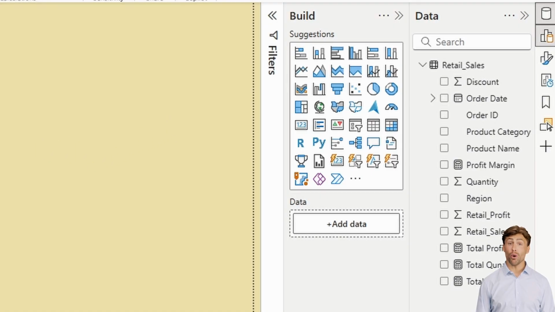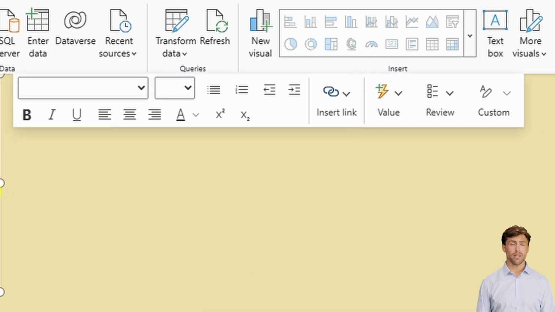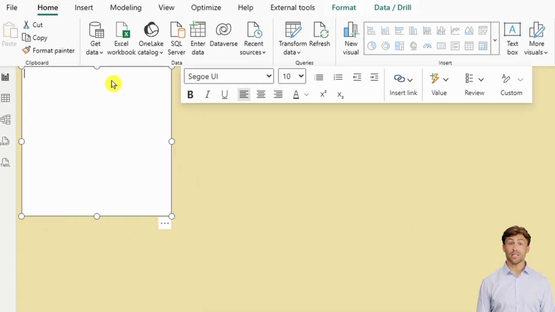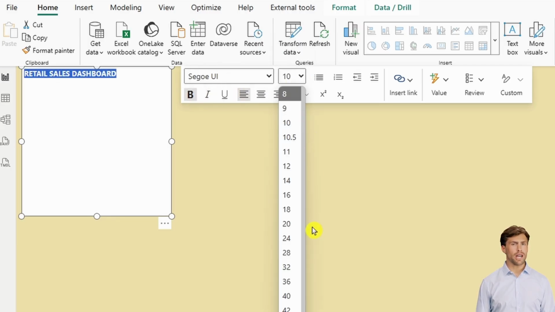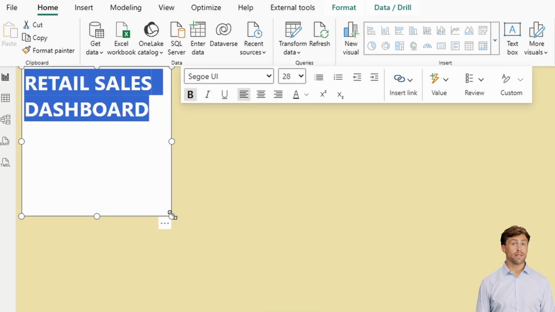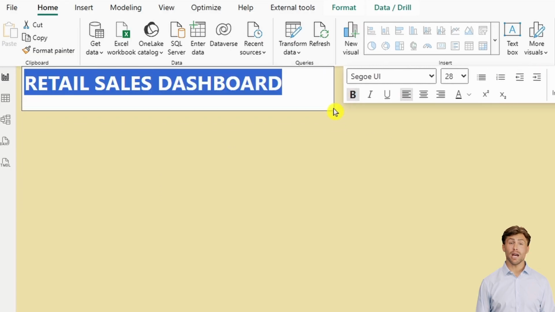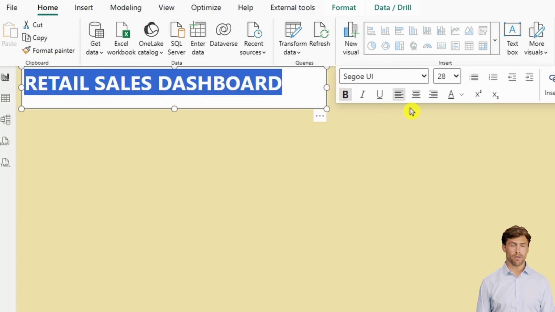Okay. So now, let me choose the information that we would like to show in this particular report. For this, I would like to go with the text box, where I would like to show the title of this particular dashboard as Retail Sales Dashboard. So I'll select this one, make it bold, make it 28, and elaborate it a bit. Now I'll get this one into the center, and I will align it to the center as well.